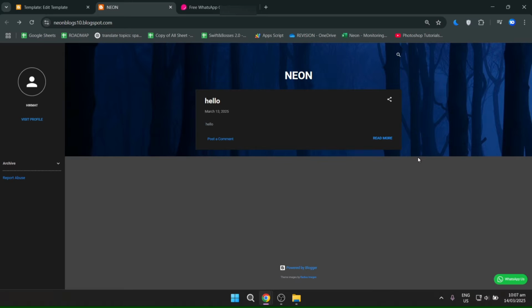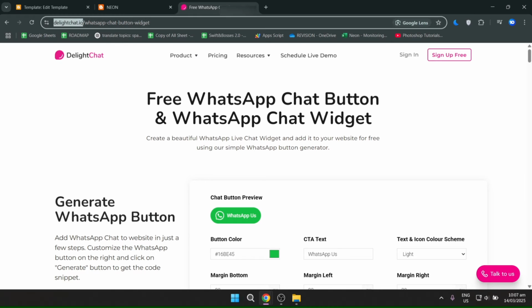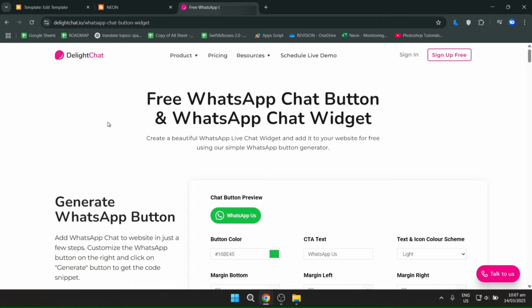First, open your browser and I'm going to show you how to get this WhatsApp chat button on your website. You need to search in Google for Delete Chat. You will have to click on the first result and you will get here. This website provides a free WhatsApp chat button.